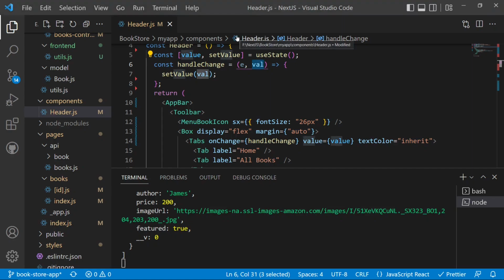But if we now just click on the all books, now you can see the all books tab is highlighted. So now we are done with the tabs part, and you can see all of the tabs are now working perfectly fine. So everything is working perfectly fine in our application.